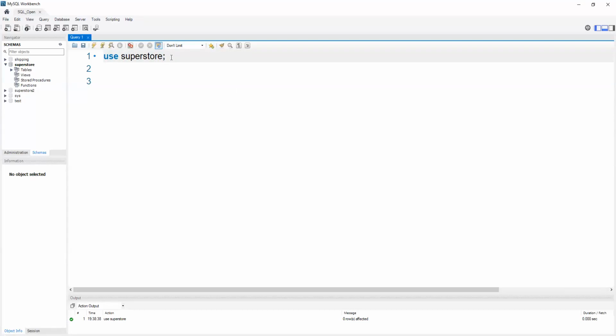And for each query, make sure you have the semicolon at the end, just like the period at the end of each sentence. So we're going to run this query. The way you can run this query is either by clicking on the execute button that looks like a lightning bolt, or you can use Control Enter or Command Enter if you're using a Mac.